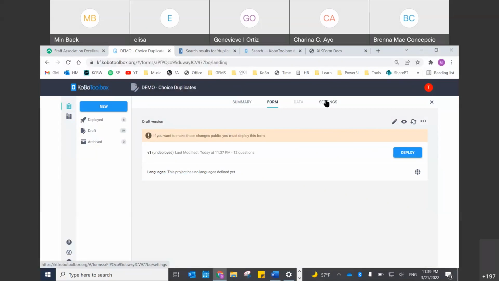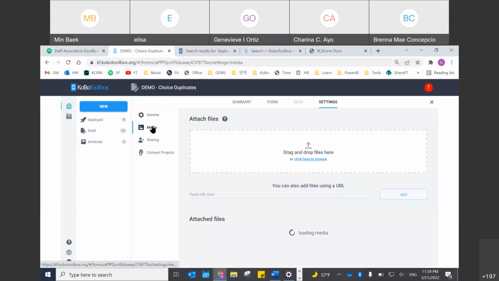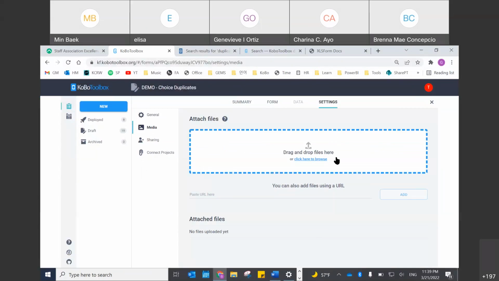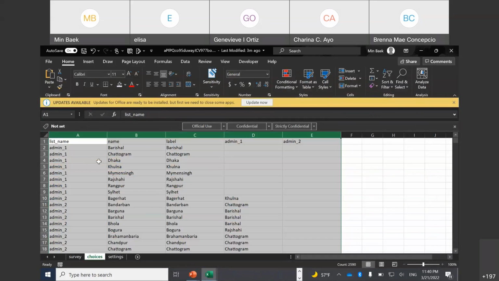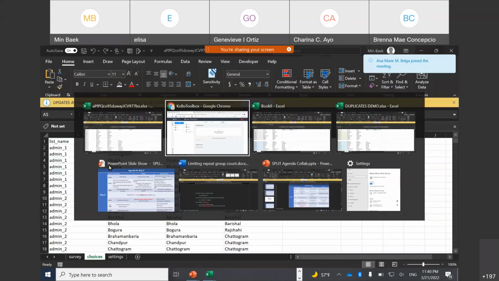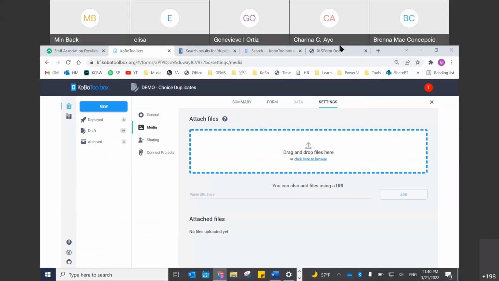And you can go to the settings tab and upload media. It's possible to add photos, instructions, or QR codes that you want to link to, or you can have external choices if, for example, your cascade or select options are too extensive. If you had several thousand different options, you may want to embed them not within the choices of the form itself, but in a separate file as CSV.